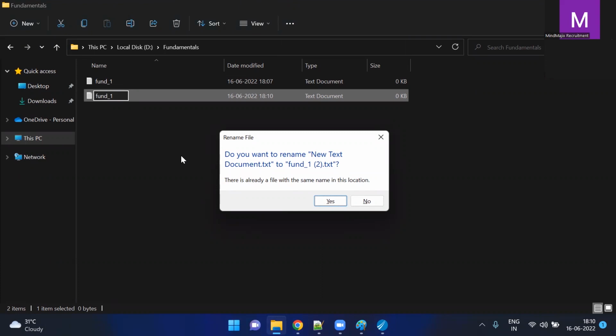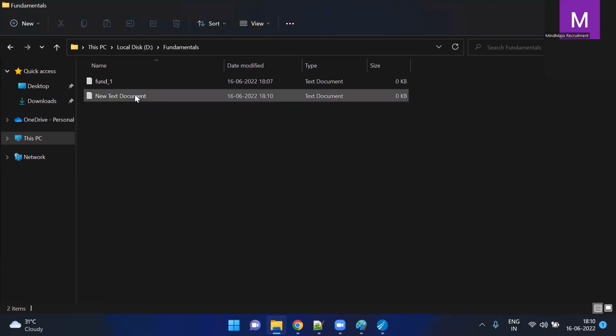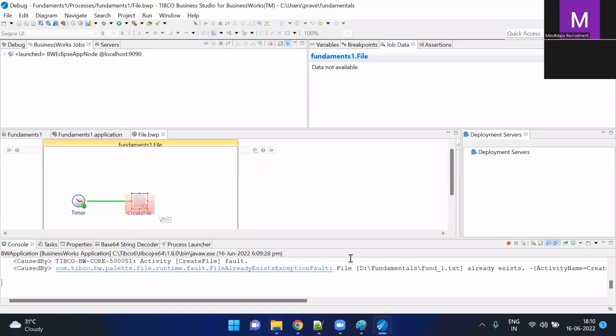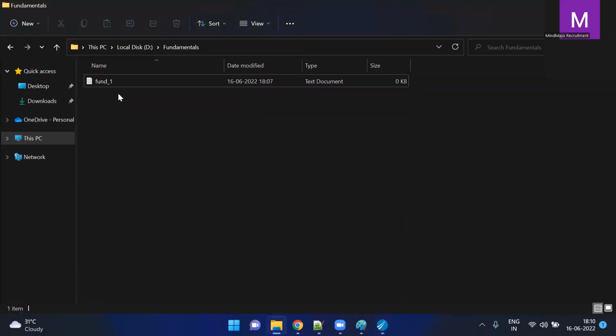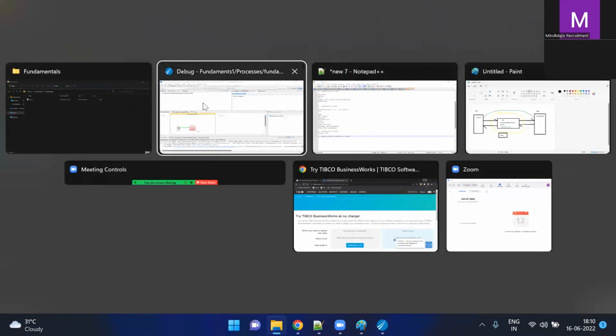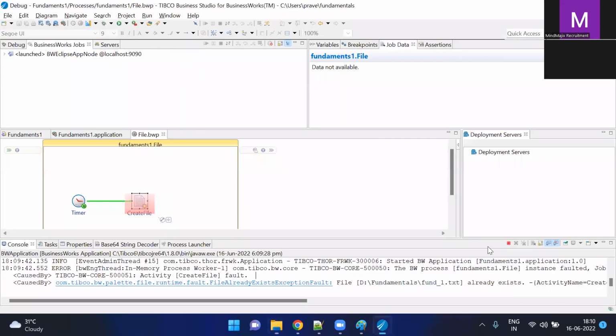In any folder, you cannot have multiple files with the same name. It says that there is already a file with the same name in this location. So the same error, TIBCO is also throwing for us, right? We are getting the same error from TIBCO as well. It says that file already exists.